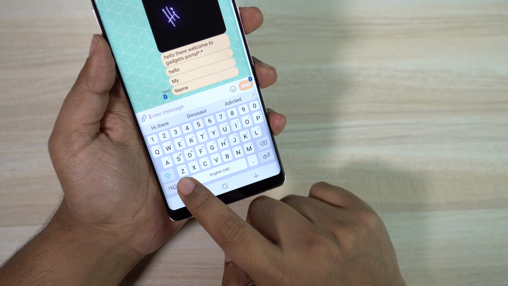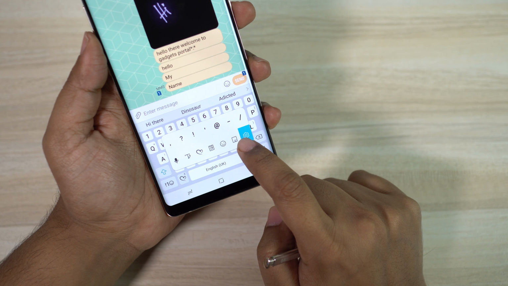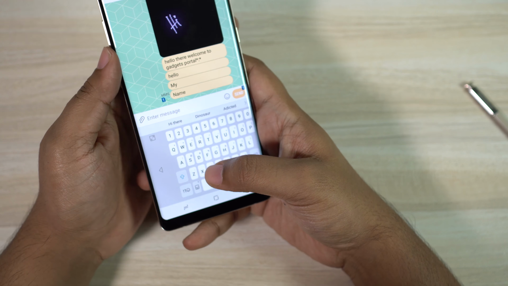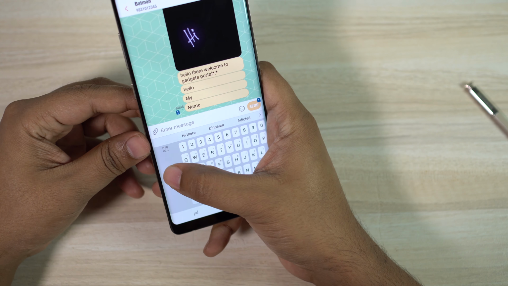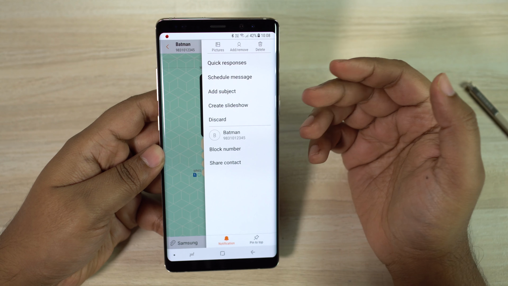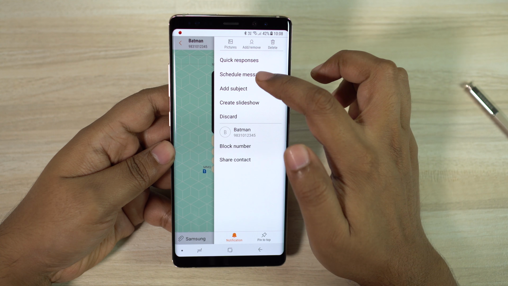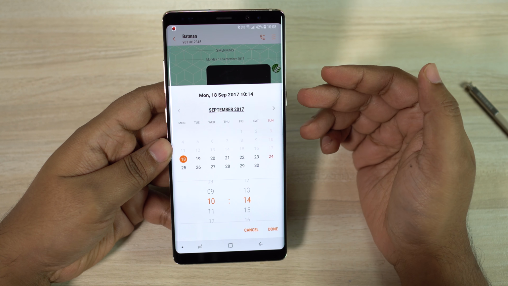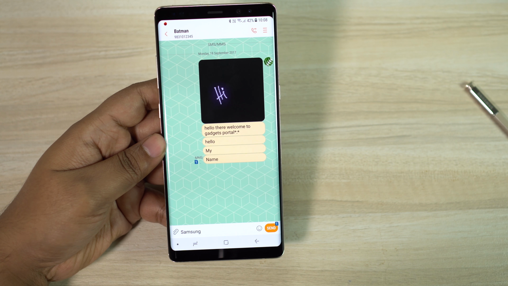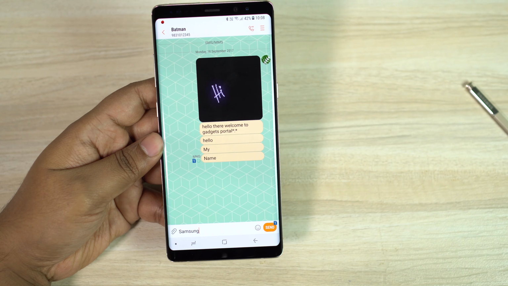Now since the keyboard is too big for one-handed typing, you can actually switch to one-handed keyboard for much easier typing. The keyboard can be moved to your right or left. Now you might have the habit of forgetting your anniversary or other important occasions, so you can actually schedule your messages and your Galaxy Note 8 will send the messages and save you from embarrassment.